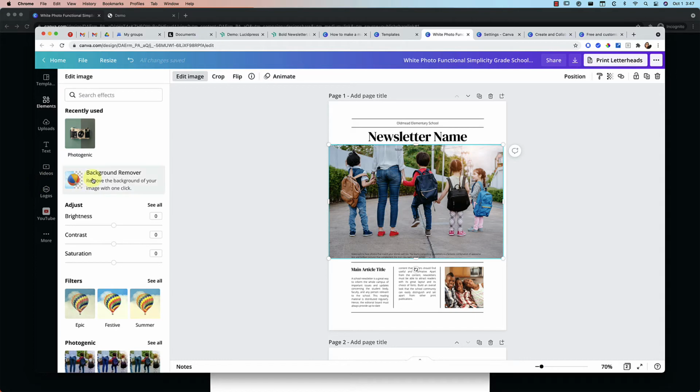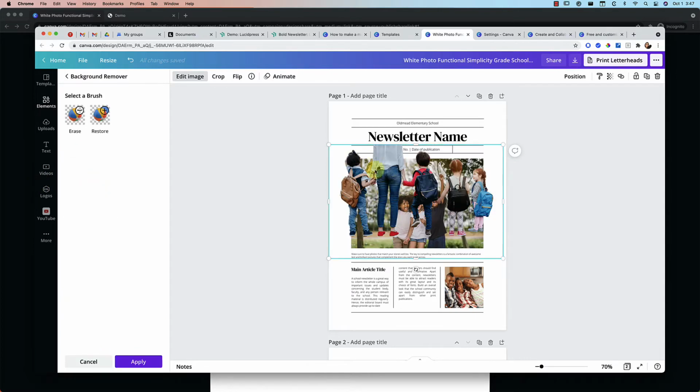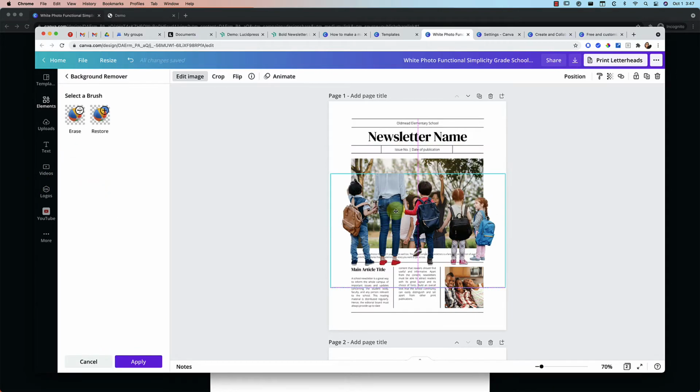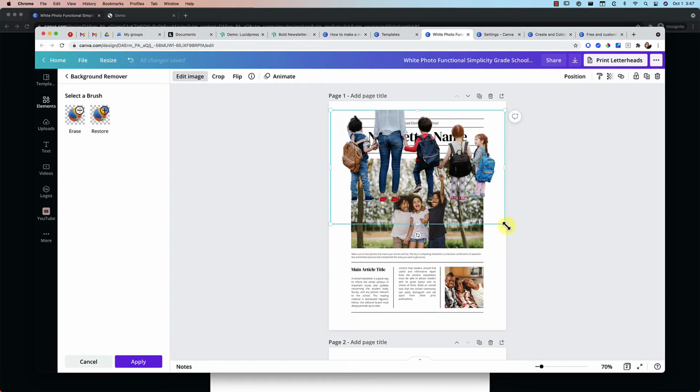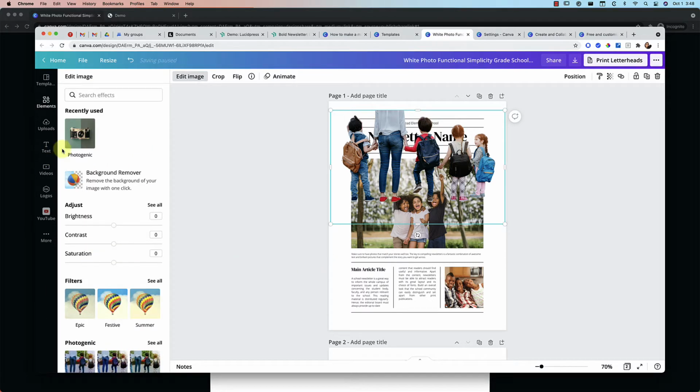If I use this background remover, it does some crazy magic, and you see it removes the whole background, even for something as complex as what we just saw there. So that's a pretty sweet thing that is included in Canva, that background remover. So going to apply that for a second.